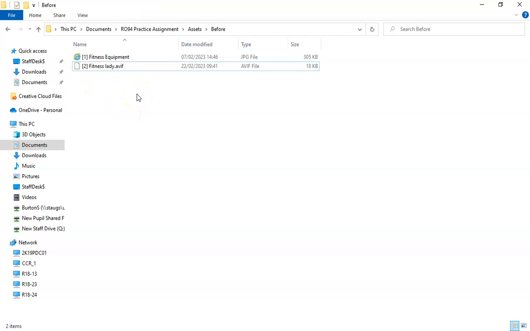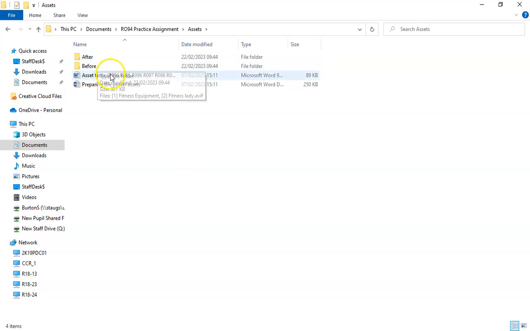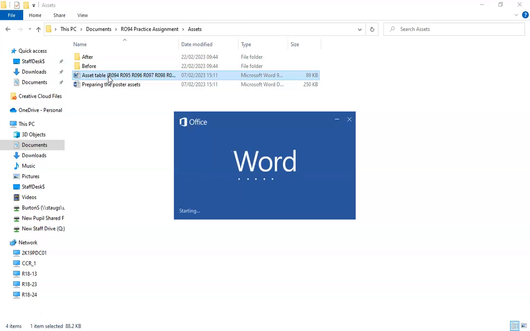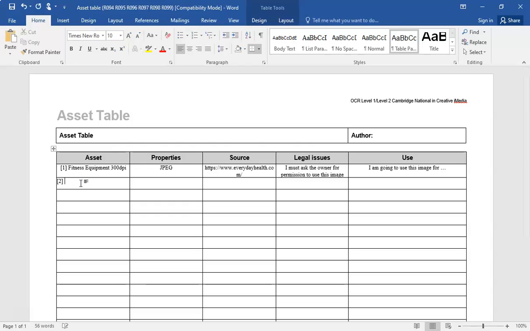Now, if you was in the iMedia project, what you might do is go back to your practice folder and have a look at the documentation associated with assets. So on the assets table, just update this as number 2, Fitness Lady, and call it 300 DPI. This is the upscaled image. Properties this time is a PNG. Centralize that and make it look neat.